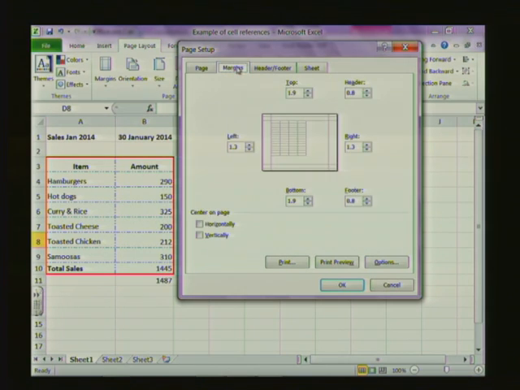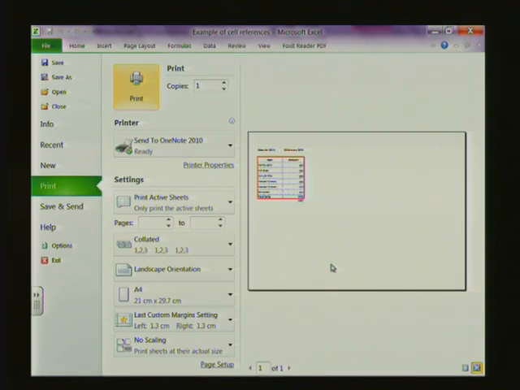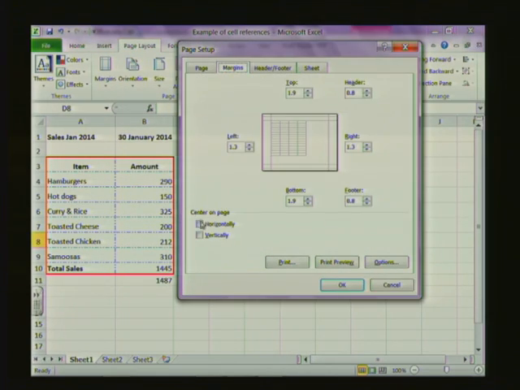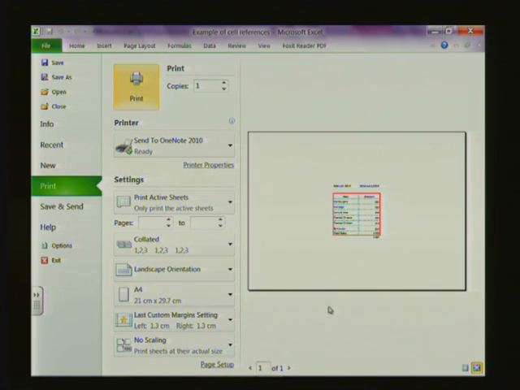And then if I go back to margins, there's one thing that Excel does quite well, and that is that it can center all your work horizontally and vertically on the page. I'll show you what it looks like. If I go to print preview now, it shows our little table right on the left hand side of the page. But if I go back to page setup and my margins and choose center on page horizontally and vertically, and then go to print preview, can you see the difference? It is now placed smack bang in the middle of your page.